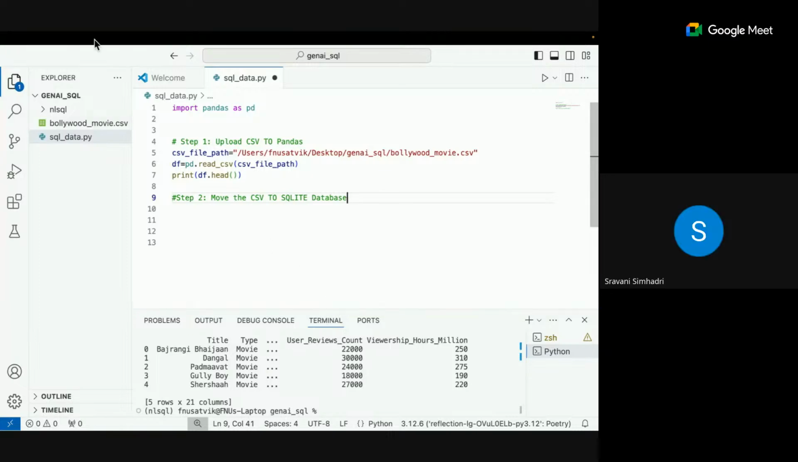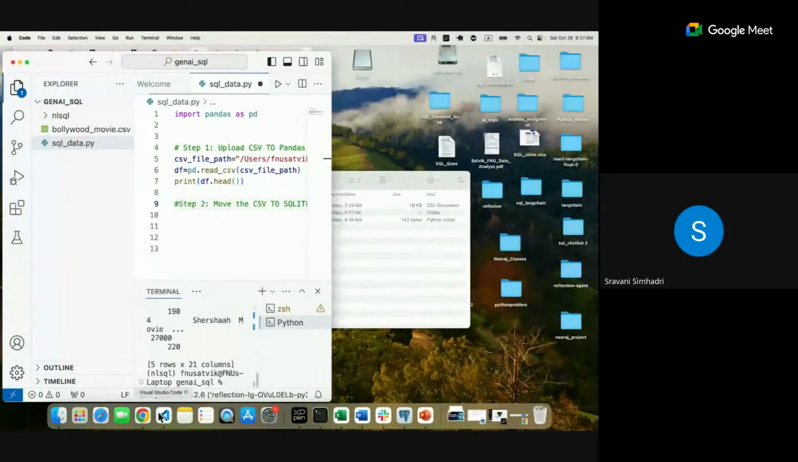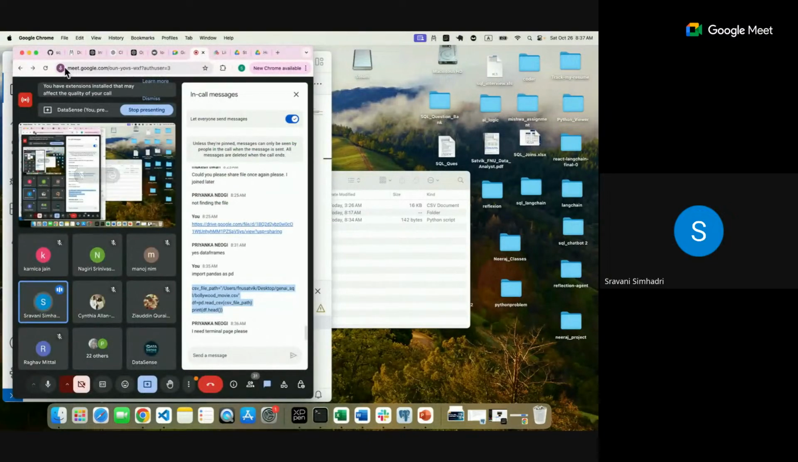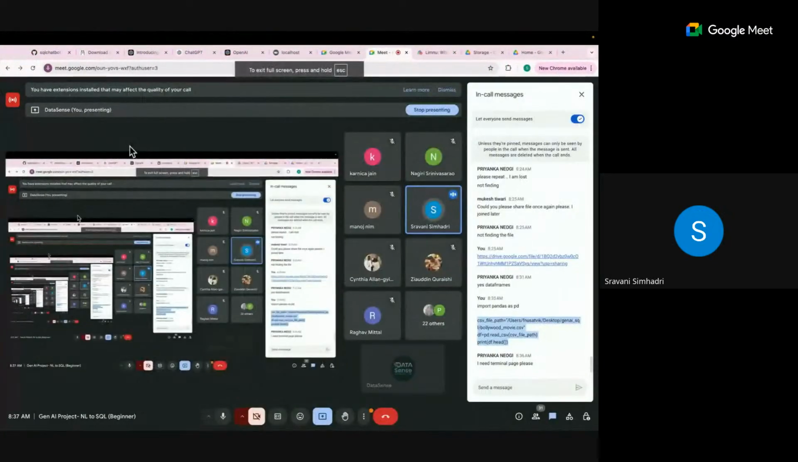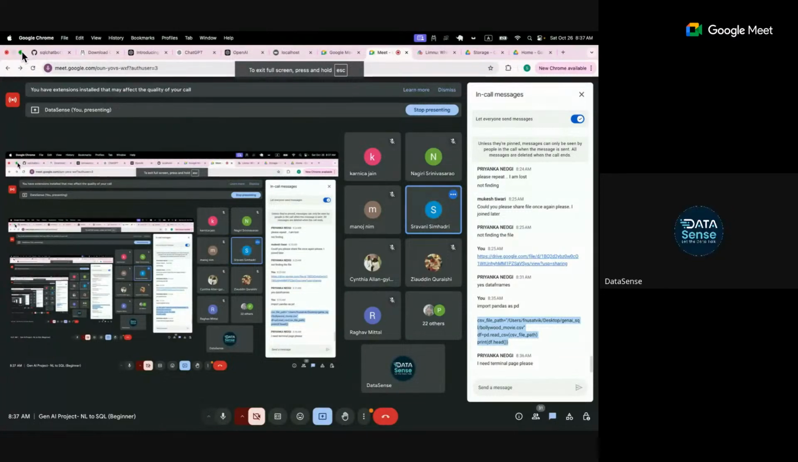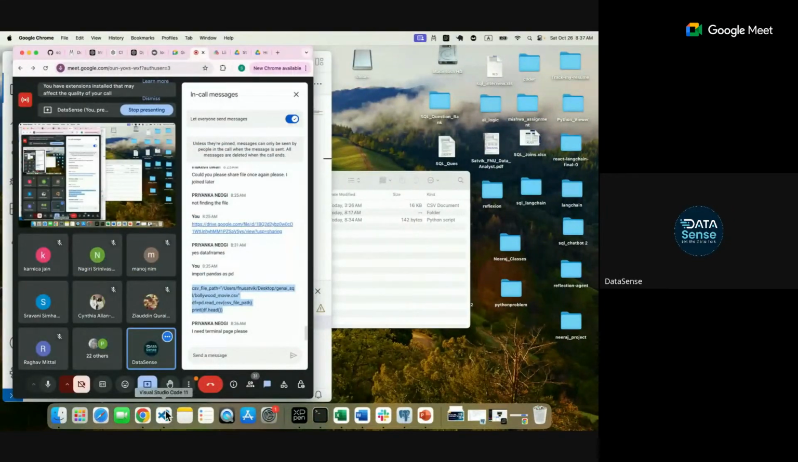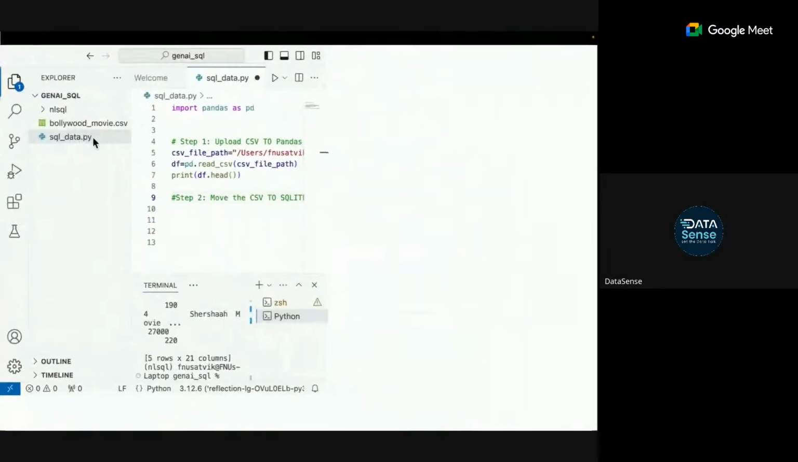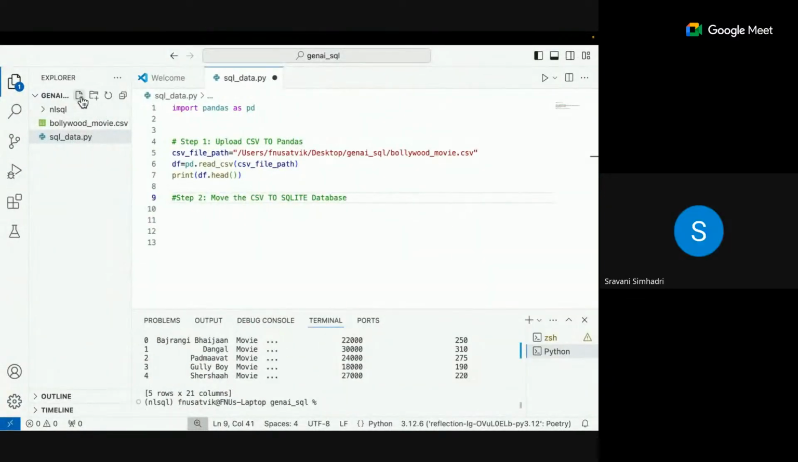Hi, Satvik. So this Python file, SQL data.py file, do we need to create it in the GenAI folder? Yes. You have to go here. There's a new file option. Yeah, yeah. When I write down SQL data.py. Okay.